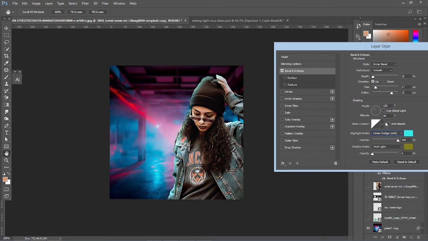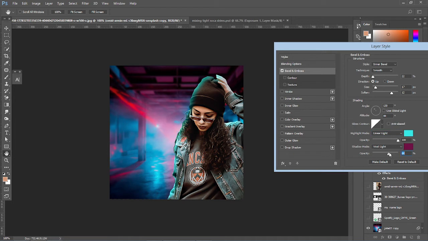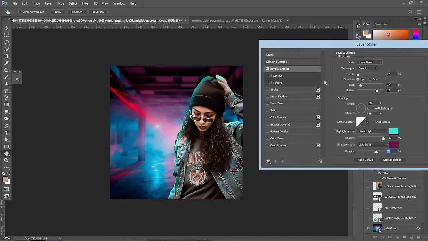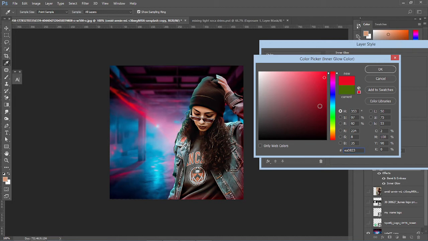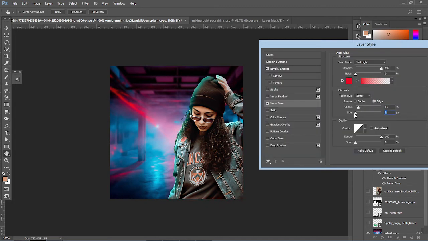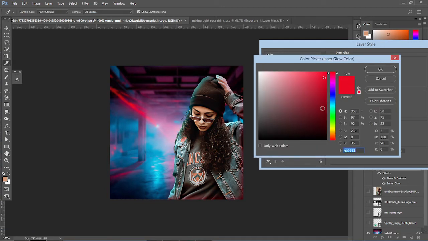We can use linear dodge. Let's use linear light. And we can select a color for the shadow here, maybe a darkish pink. Let's bring that in. Can mess with the inner glow as well. Give it a color here, maybe a little bit of that red there. Let's go ahead and see if we can do that. Bring the choke down. No, that's not looking too good. Let's see if we can use maybe a brownish color.